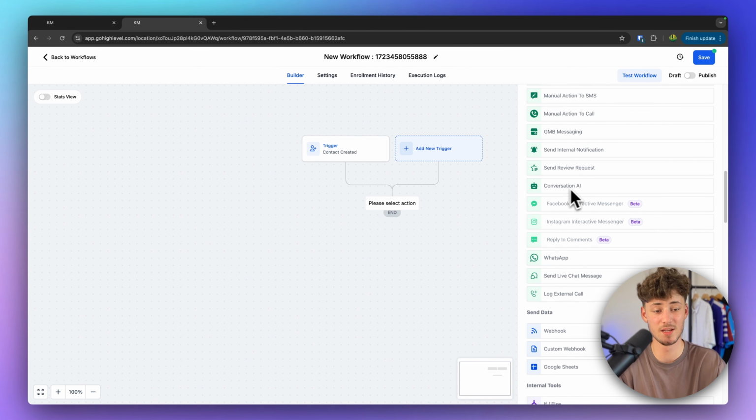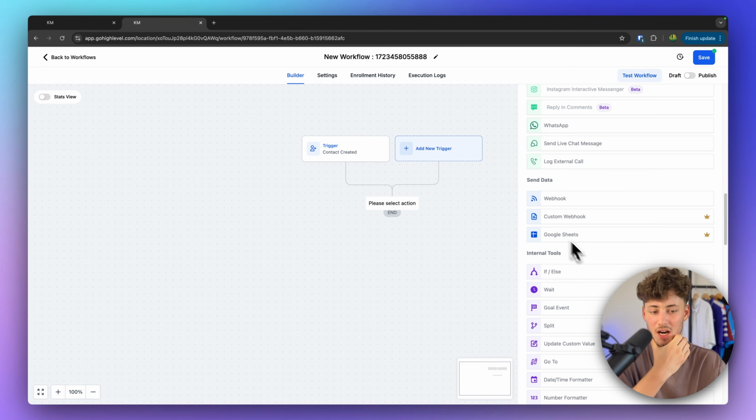Also, you can actually simply just use this conversation AI feature, but more on that later on. Right here under send data, you can then enable webhooks, custom webhooks, as well as Google Sheets. By the way, don't be confused by these crowns right here. You can still use these actions.